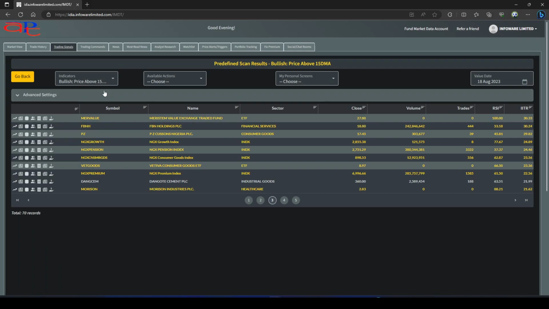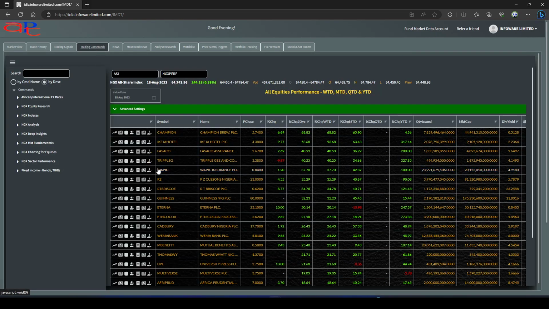So another extremely cool aspect of this is the trading commands. There's a huge array of commands that we make available here. For example, the default one that shows up is the ngxperf. What the ngxperf does is show you by default the exact percentage changes, gains or losses, as the case might be.